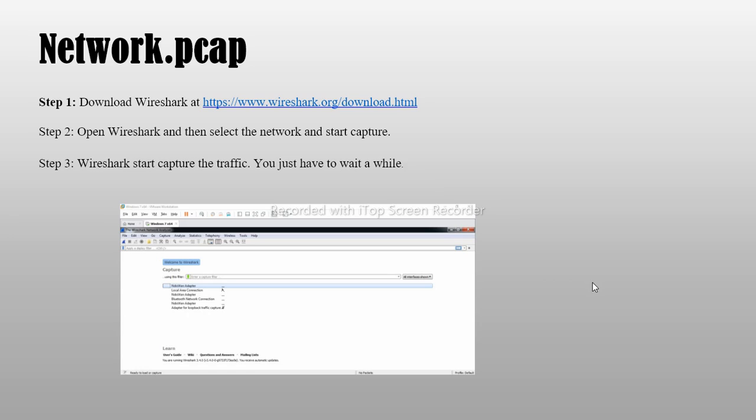And step 2, open Wireshark and then select the network and start the capture. Step 3, Wireshark starts capturing the traffic. You just have to wait a while. And this is the example of the capture.